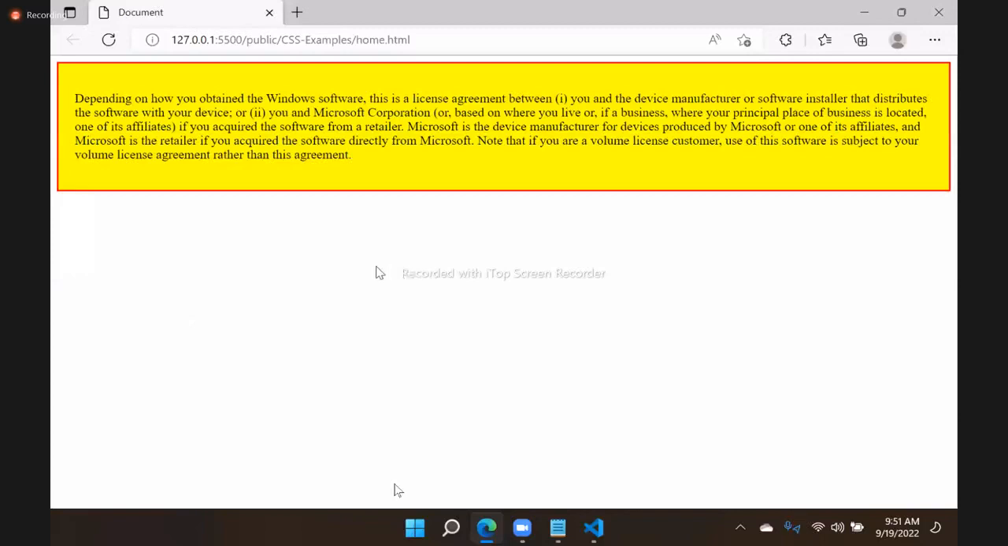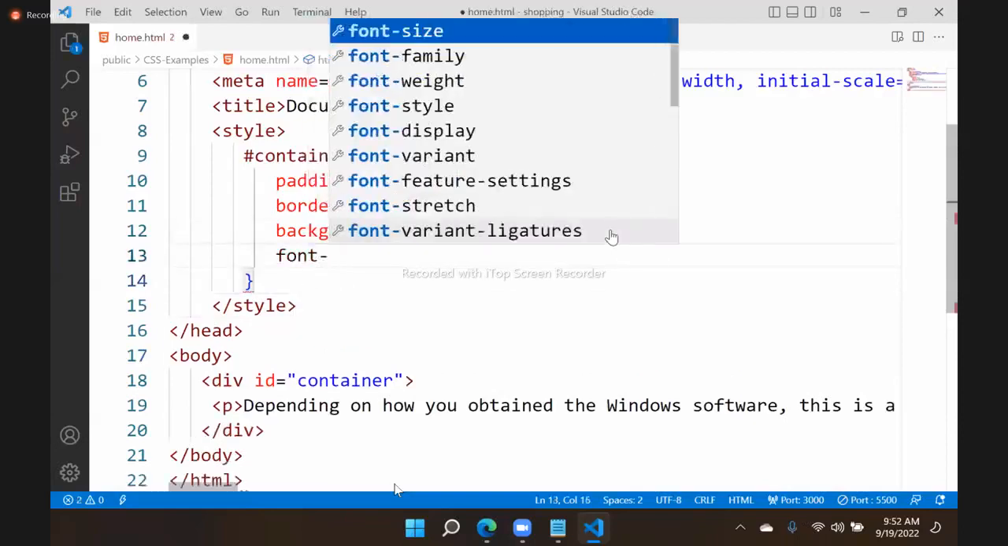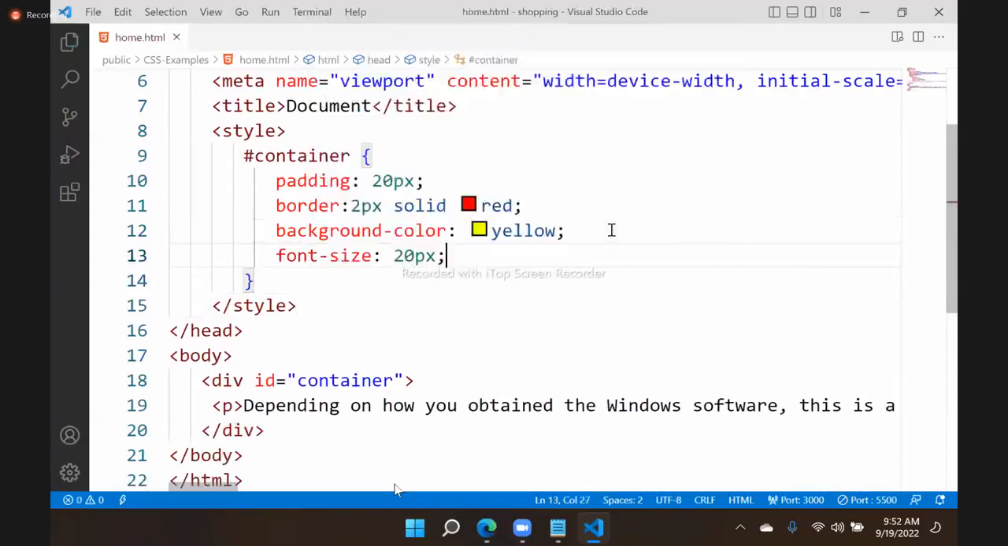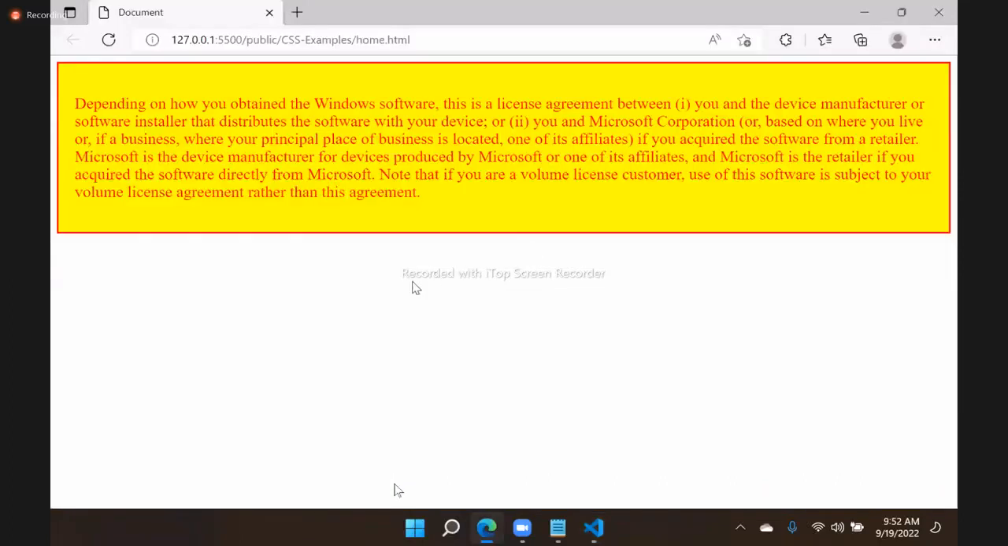Now important here, you observe carefully. For the container I will give font size again 20 pixel. I will give color again red. You can see it is applied to paragraph also. I applied effects only for div, but paragraph is present inside the div, so it is adapting. What effects did it adapt? Font effect. Font adapted, na?